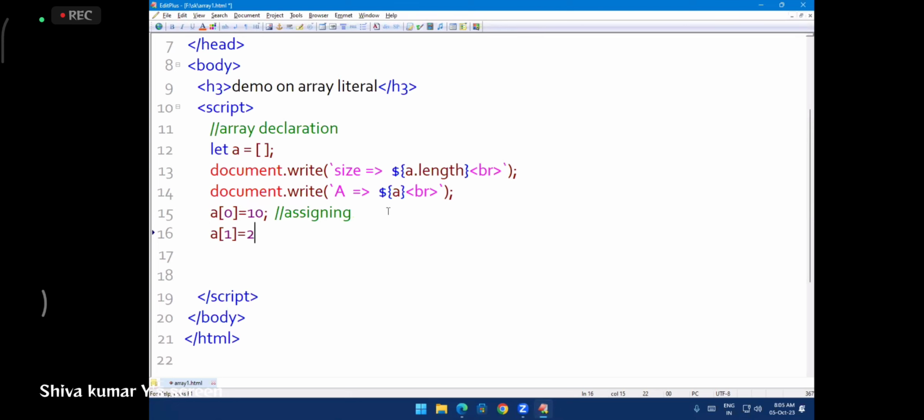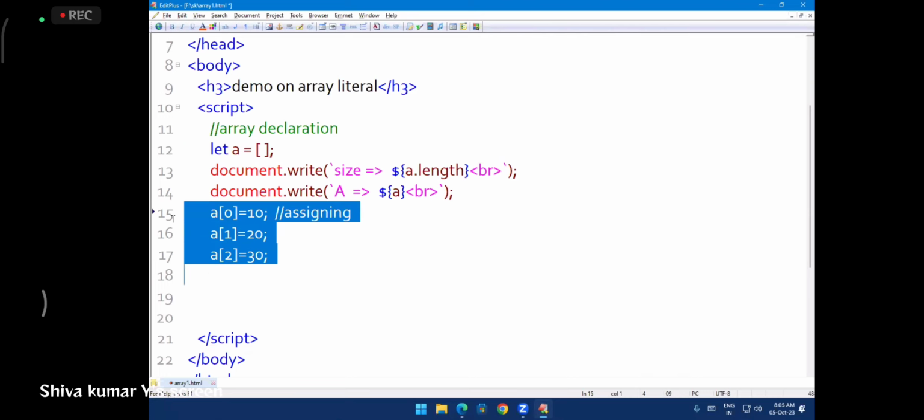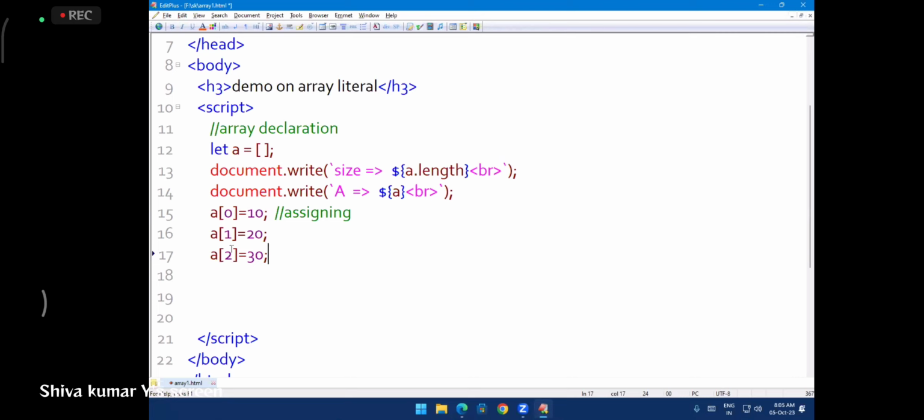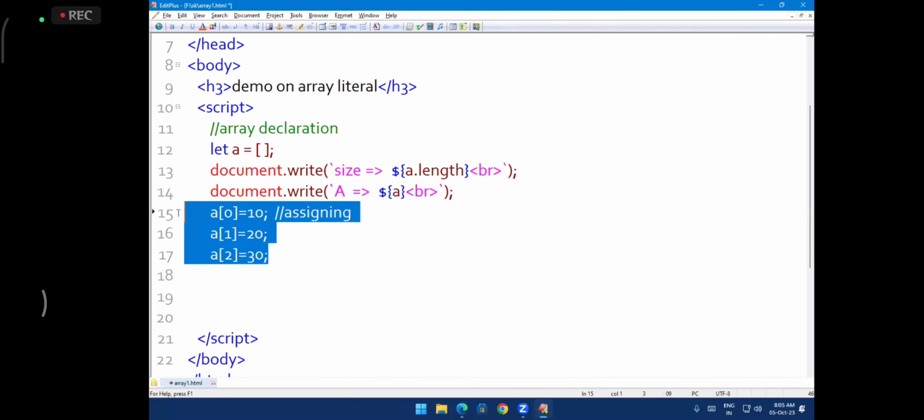And A of 1 equals 20. And A of 2 equals 30. Once again, check it. Is there any size for the array, sir? No. But I'm giving the data. See, that array was constructed without any size. But when I'm assigning the data, does any error come, sir? No errors, sir. Data is stored one by one.